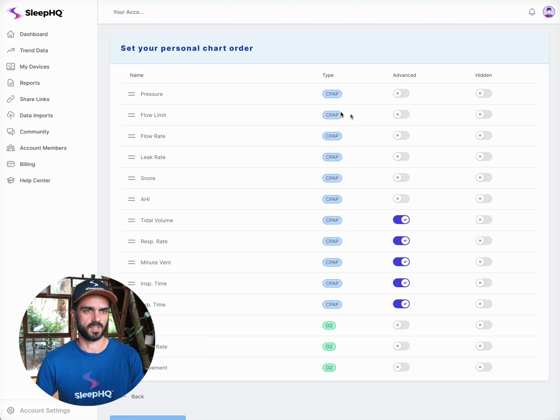And say I've decided that flow limit, I just don't want to have that. So I'm going to click this one over here. This column over here is marked hidden, and what that's going to do is hide the chart.